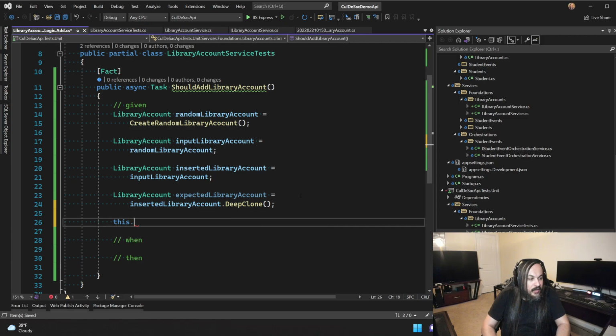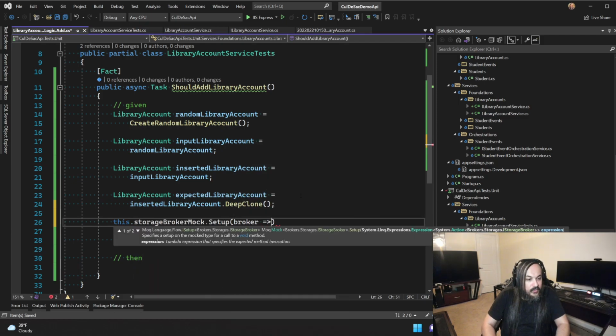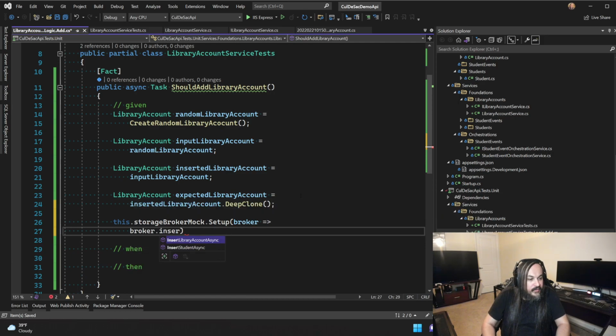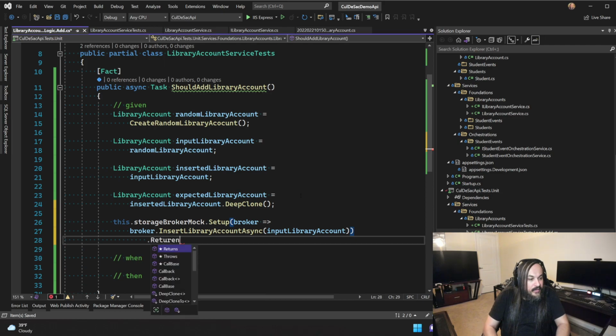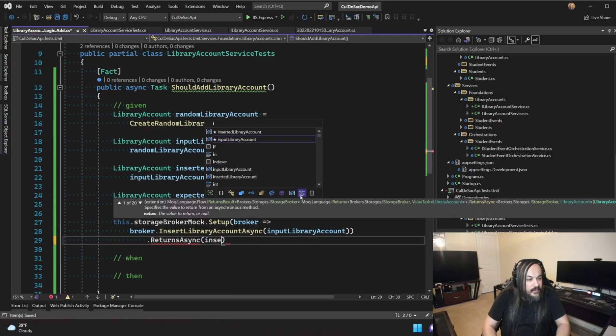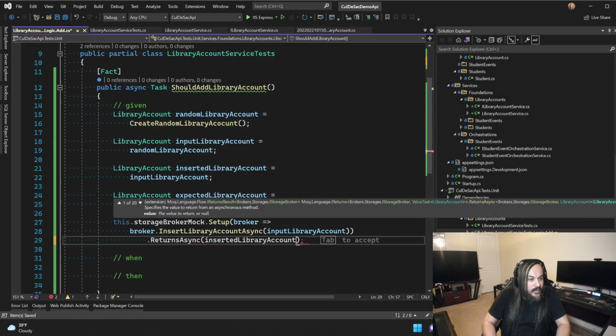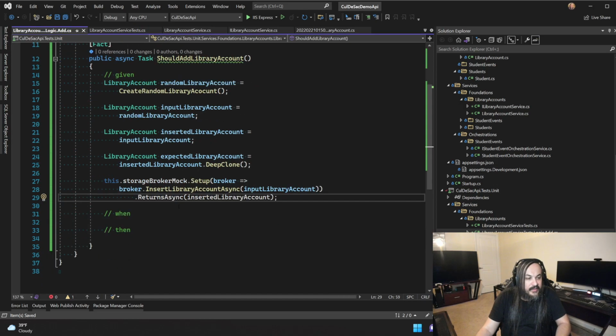Now let's set up our mock. So this is your storage broker dot setup. Here's your broker.insert library account async. Here's your input library account, and then this returns asynchronously. Returns async. We need a mock here, and then this is the inserted library account. Okay, perfect. So that's the setup.